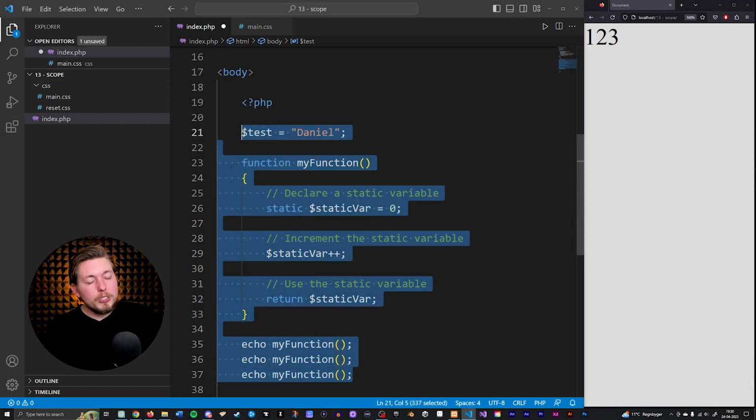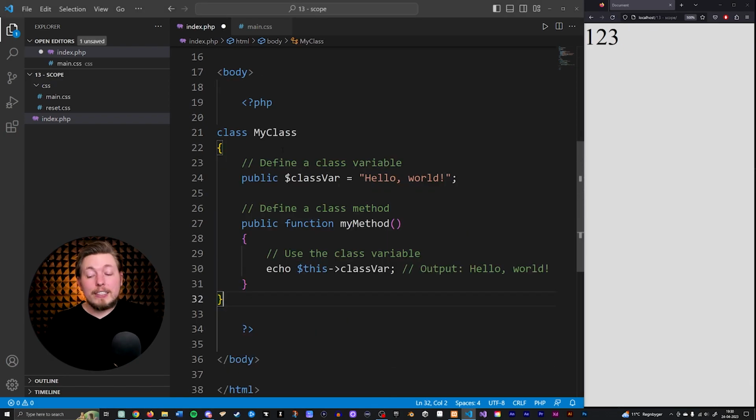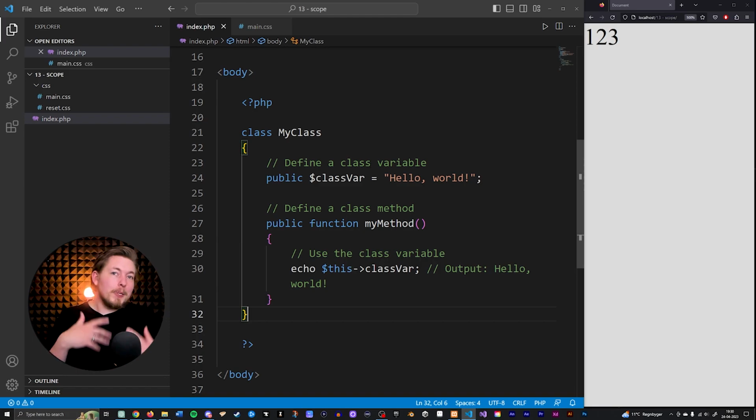Now, the last scope that we need to talk about is something called a class scope. And this may be a little bit premature because we haven't actually talked about classes and properties and methods yet and objects and all these things, but it is something that exists when it comes to scope. So I'm just going to mention it so you know a little bit about what I'm talking about here.